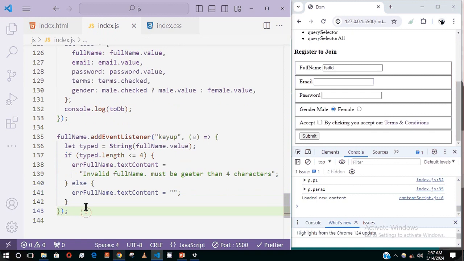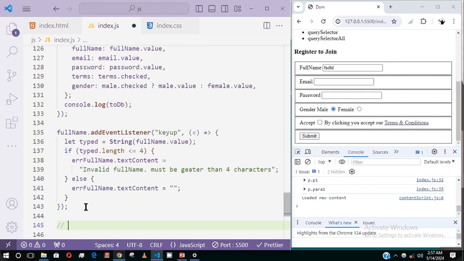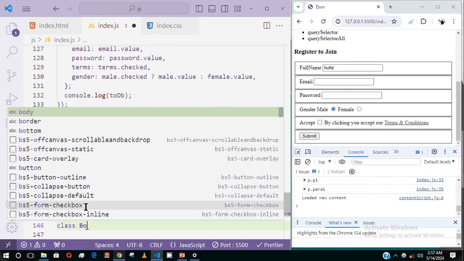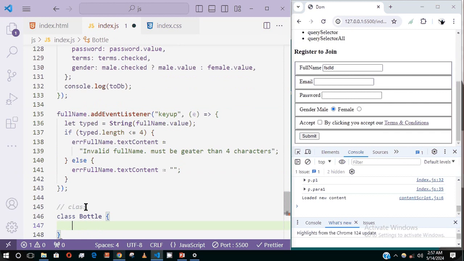So this is a class. I'm going to create an object out of this class. What I'm going to do now is create a class first. I want to create a class of a bottle. Remember, we have different types of bottle today. We have the Coca-Cola bottle, we have the Eva bottle, and so on. But they have similar properties.